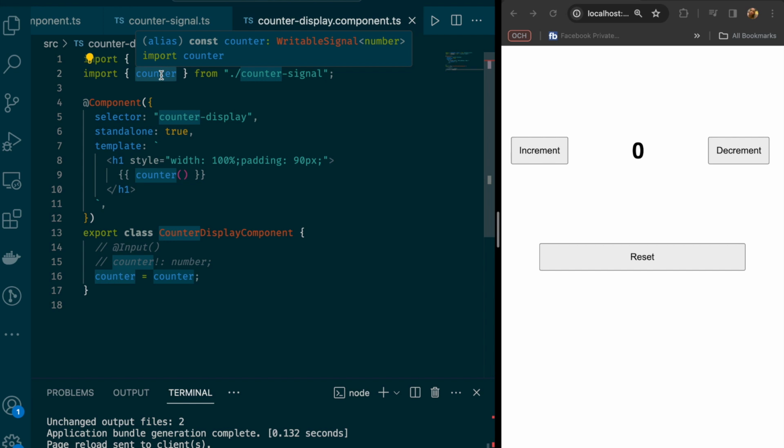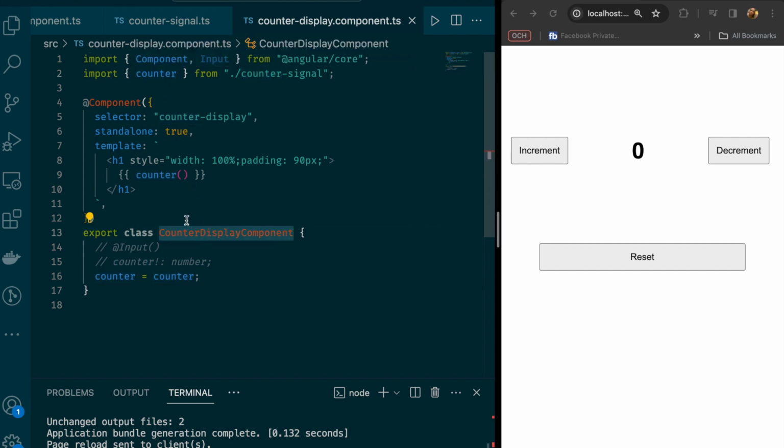Now any component can use this counter display component without passing any input to it. So this counter display component is now kind of standalone. It reads the value from this counter signal and displays it. It doesn't need any parent component to send any value to it for it to display.